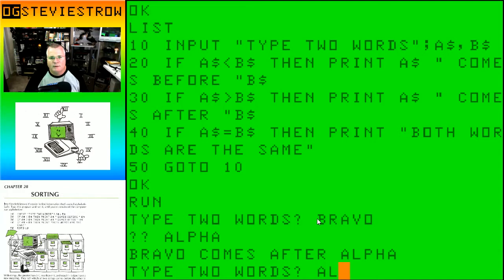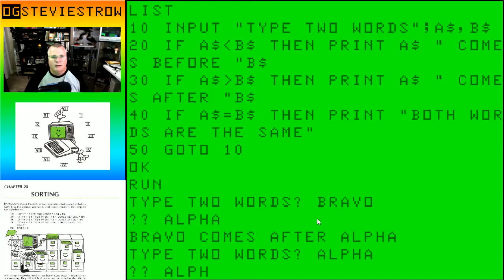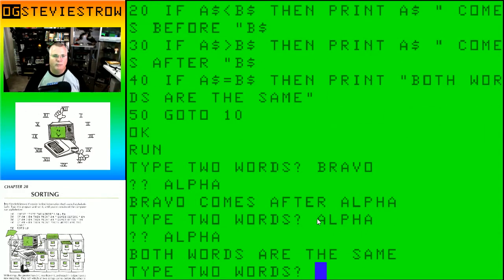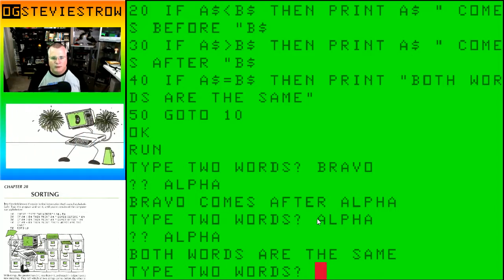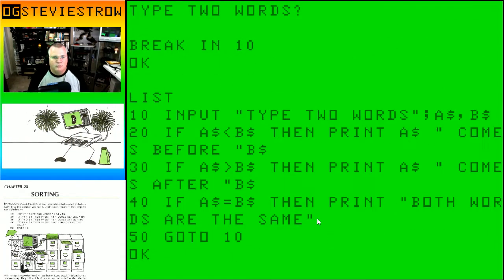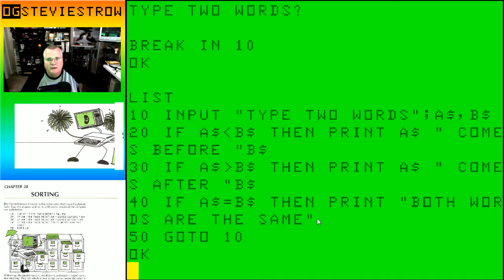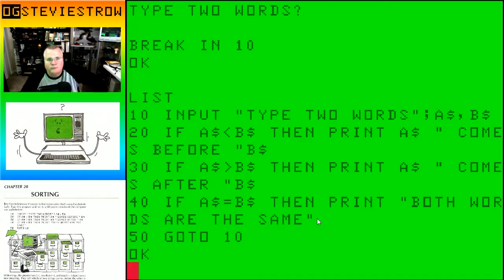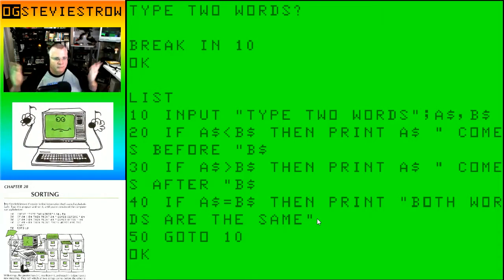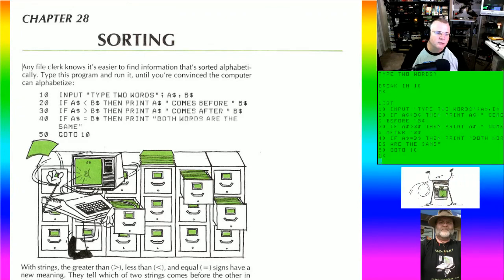Now if I typed in alpha as my first word and alpha as my second word, both words are the same, because they are. Simple logic comparing A string and B string a couple of different ways. If it's less than, then it's lower, it's smaller, it comes first. If it's greater than, then it's bigger, it comes after. And if they're the same, then they're the same. So that's our first demonstration, and I think that makes pretty much sense, right?